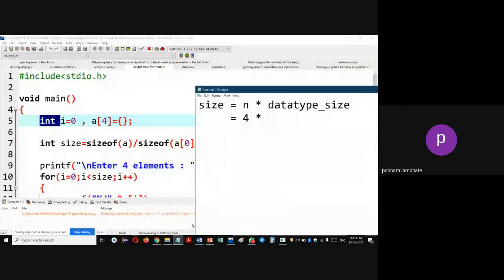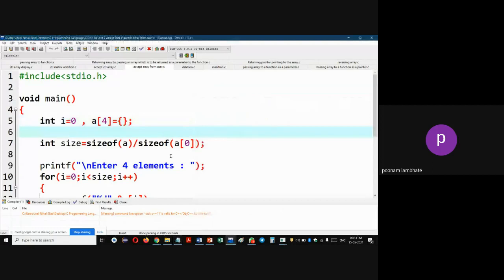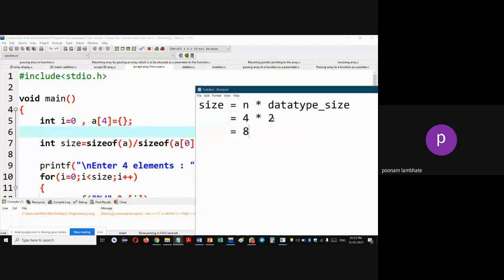Okay, array is not a data type. It is a data structure. And this data structure is derived from the basic data type. Okay. I've explained all this in my previous lecture. So 4 2s are 8. Okay, so the size is 8. But if the array is occupying memory in my compiler, it occupies 4 bytes per integer. Okay, so 4 4s are 16.